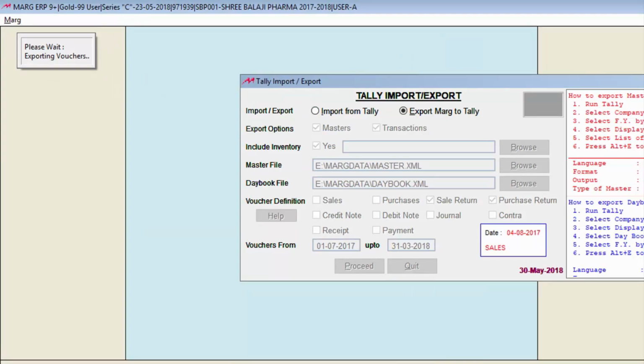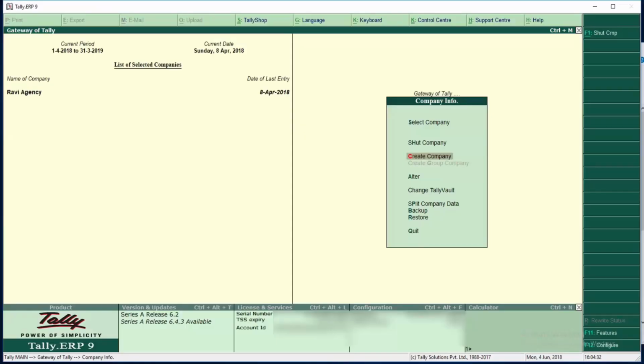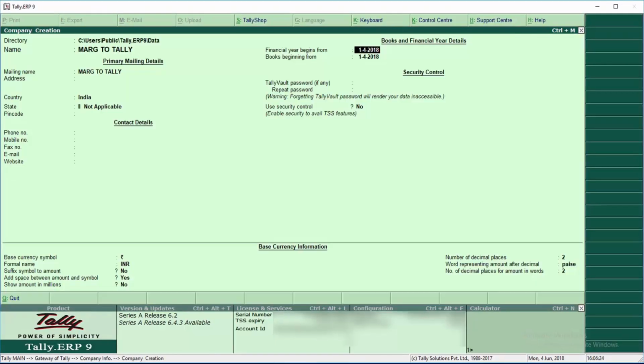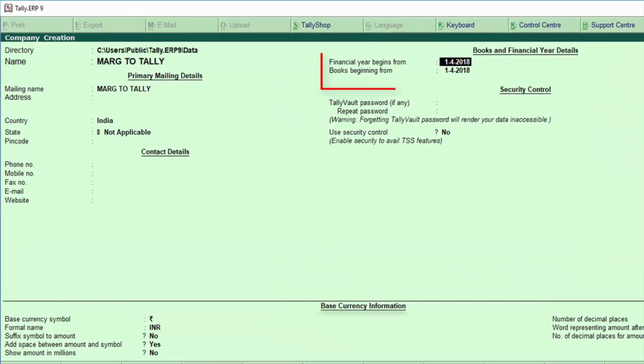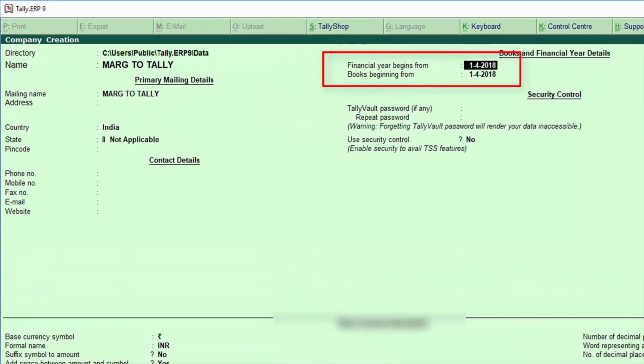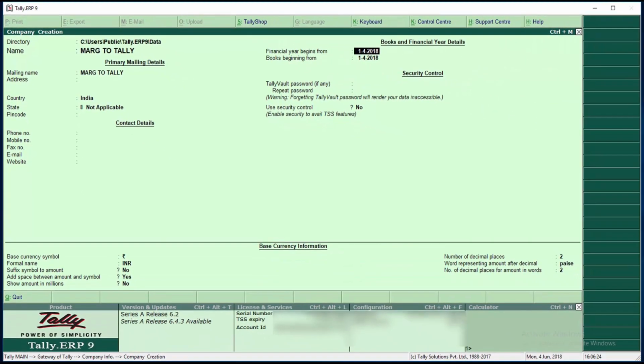Now open Tally after exporting the data from Mark. Then create the company. And one thing you will remember, that you have to enter the financial year date of the year you are importing the data into Tally. Then enter the beginning date of books and save it.